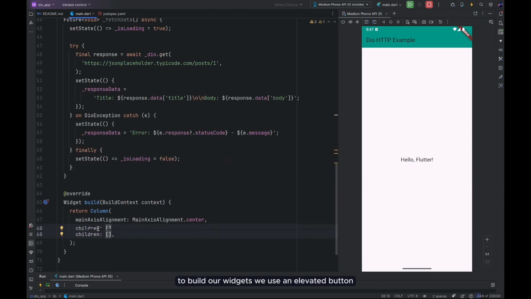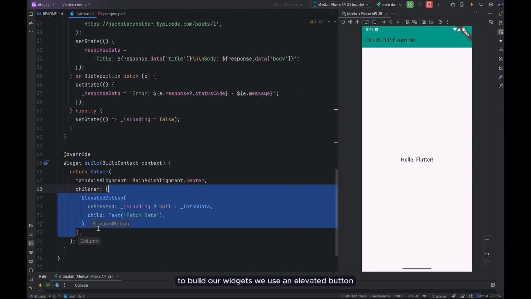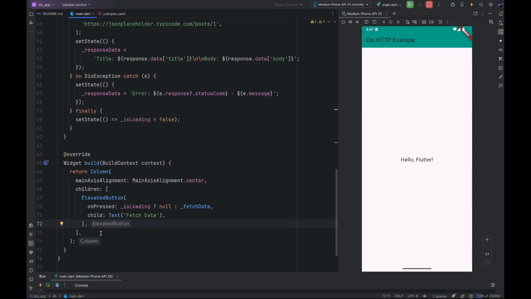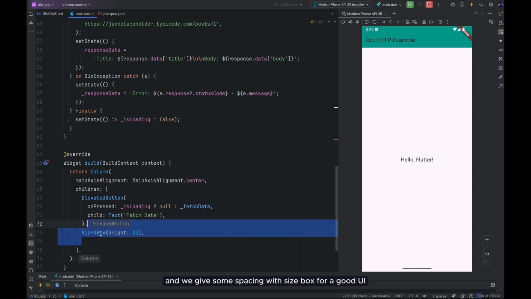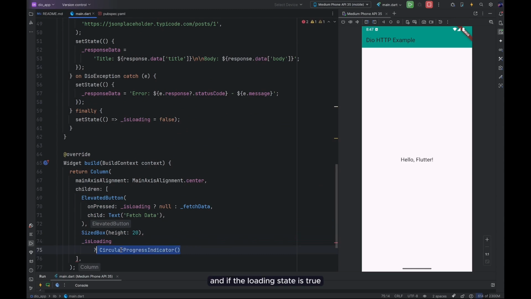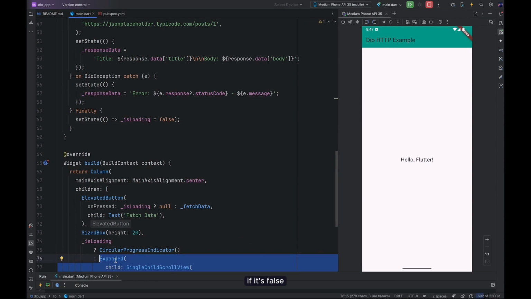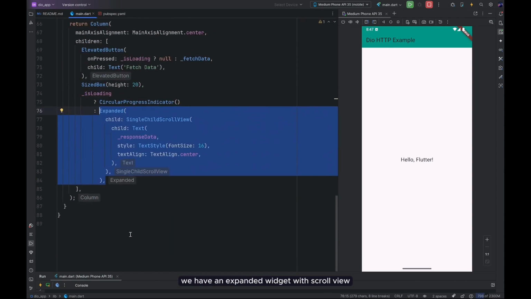To build our widgets, we use an elevated button, which will trigger our function, fetch data, and we give some spacing with a sized box for a good UI. And if the loading state is true, we have a circular progress indicator. If it's false, we have an expanded widget with a scroll view, since we might have a lot of response, and a text aligned at center.